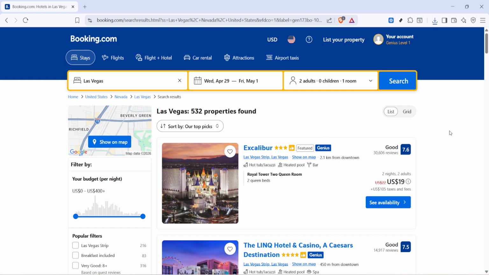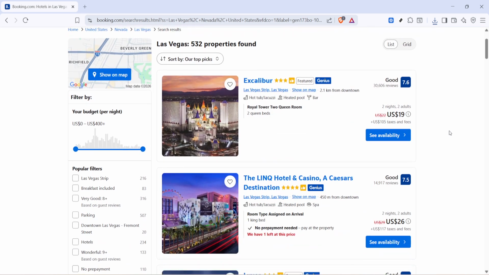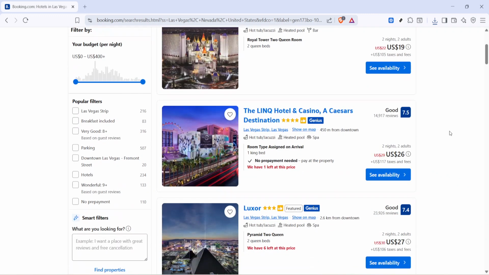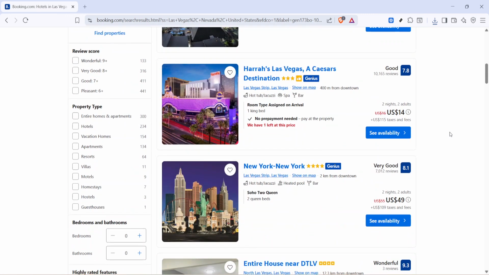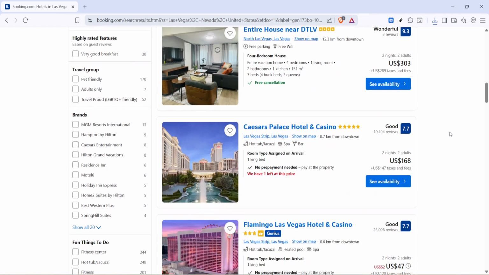Now click Search. This loads the results page for your chosen destination and dates. Give it a moment. There can be a lot to show. You'll see a list of properties along with prices for your stay. If you prefer, you can press Enter on your keyboard instead of clicking the button.